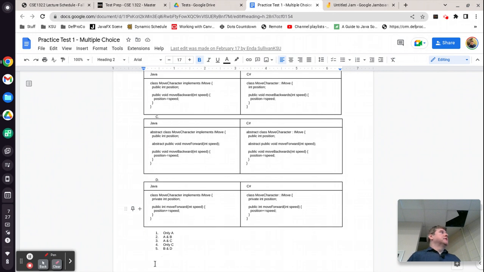Okay, so the question is, for option C, if there's a child of move character, we'll call it class move character slowly, which is an extension of move character, does it also need to state that it's implementing iMove? And the answer is no, it does not.